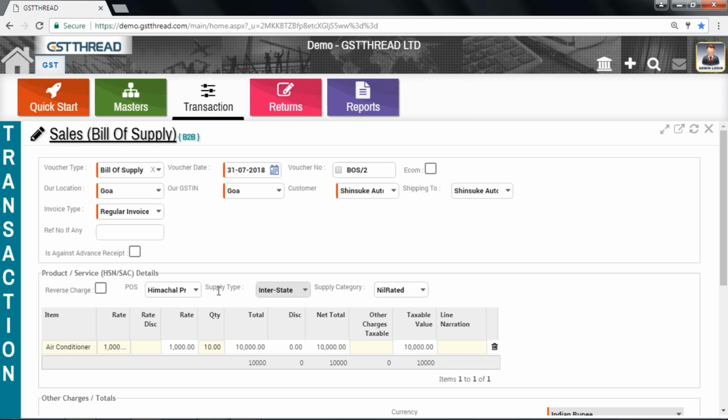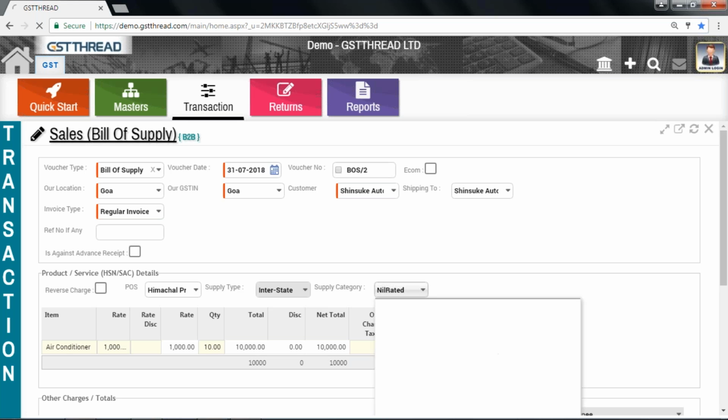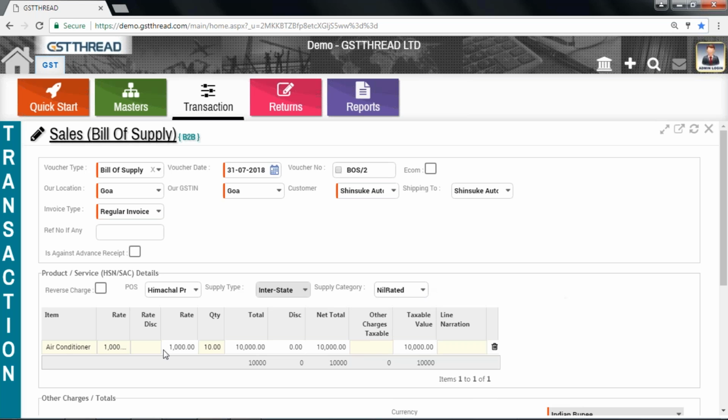Then the supply type, it shall be an interstate transaction because we are located in Goa and the customer is located at a place other than Goa. So it is an interstate transaction. Supply category, exempted, nil rated or non-GST. We have selected it as nil rated.